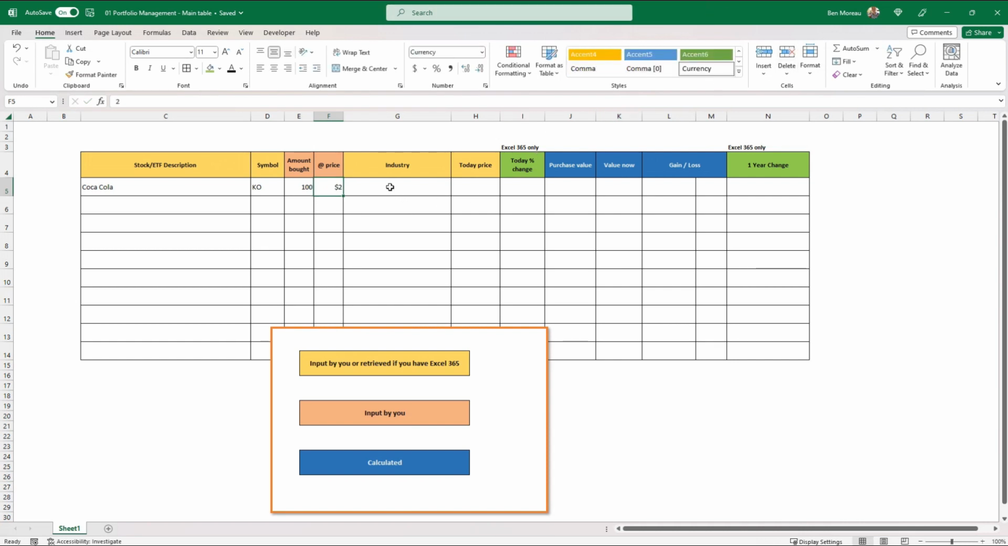The industry: Excel 365 will retrieve it for you, but you could input it manually here also. Beverage, I think, and something else. So you would need to check that one. The reason why I've put industry here is later on I will have a pie chart that will group your investments by industry. So it will be handy for you to have a look at, if you are overweight one industry versus the other one. So that could be of interest to you.